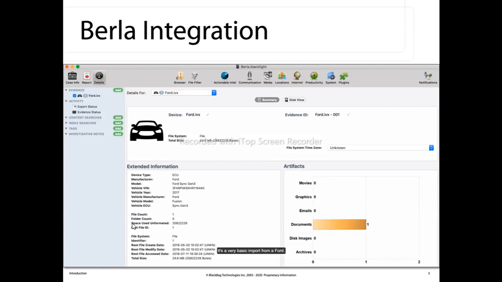This is a very basic import from a Ford. This system specifically was a Sync Gen 3 system. Notice you'll see things like the vehicle VIN, the year, and manufacturer, okay? Then it'll parse out that data within Blacklight, just like you were seeing those other evidence items in your component list.